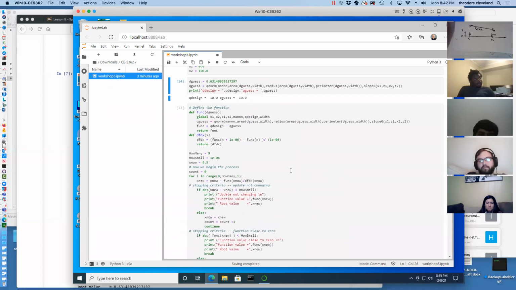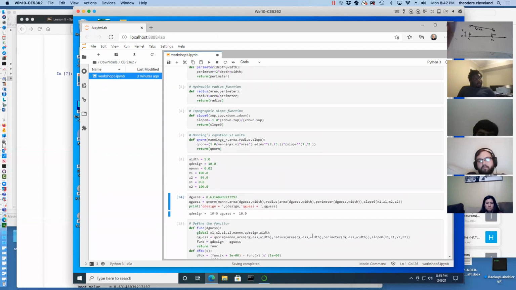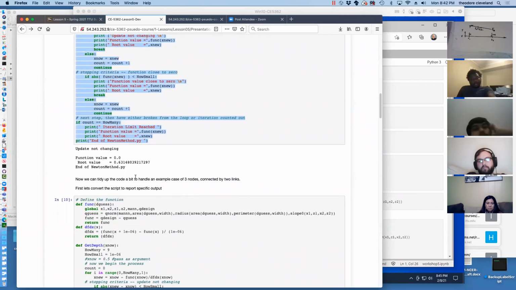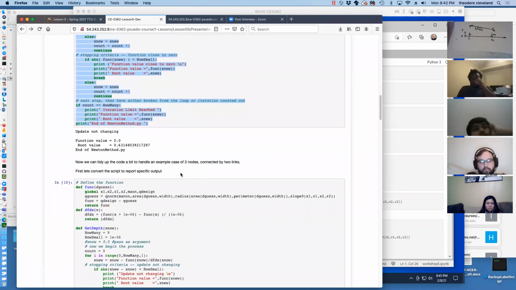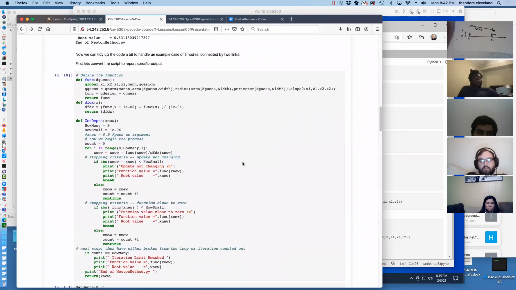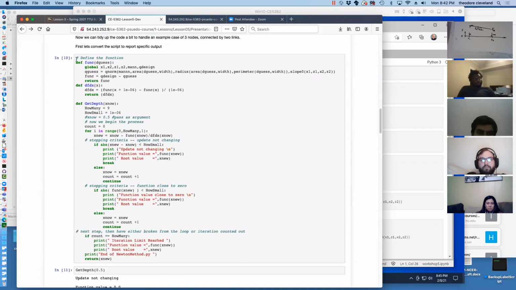Okay, so now we have an automated way to seek out depth in any channel, assuming that we know the geometry. Our next task will be to tidy things up a little bit, and we want to do a case of 3 nodes and 2 links. So now we're actually getting into our real modeling part. I'm going to copy and paste all this here, and there's a subtle difference. All the Newton's method has now been wrapped into its own function called getDepth, because again, I'm not creative.